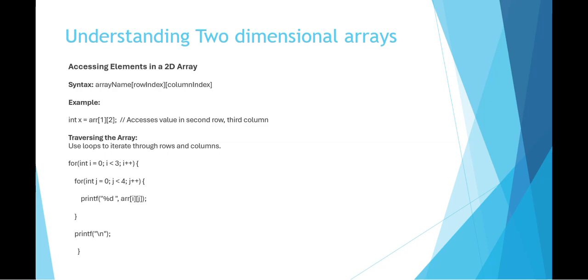Accessing the elements in a two-dimensional array. How do we access the elements? Syntax: array name with row index and column index within the square brackets. Explanation: int x is the variable, int is the data type and x is the variable name, equals the array name. This is the row index and this is the column index. Access the value in the second row, third column.